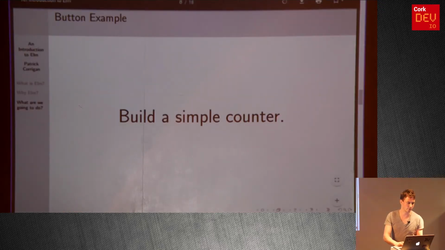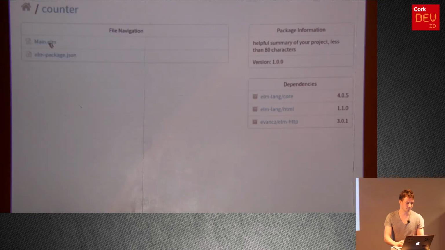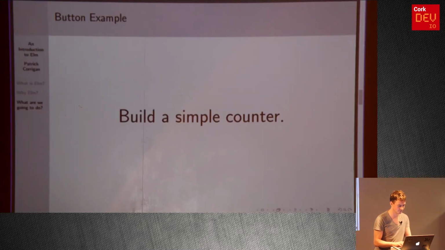So I better show you what we're creating first. So what we're creating is a simple counter example, like you might have in a nightclub, for counting how many people are coming in. Okay? So how do we do that?